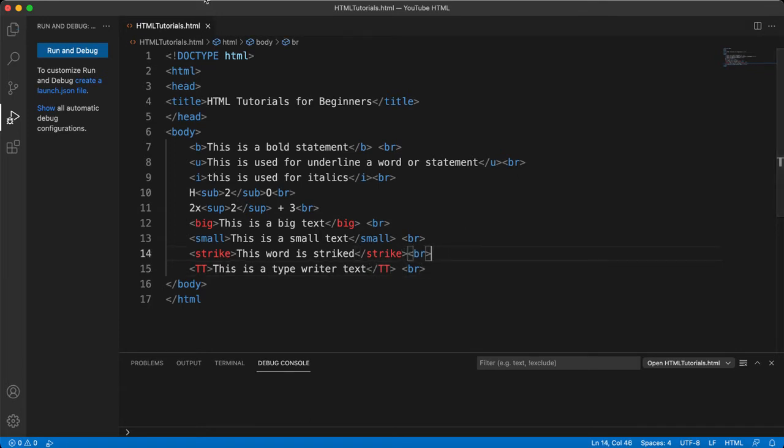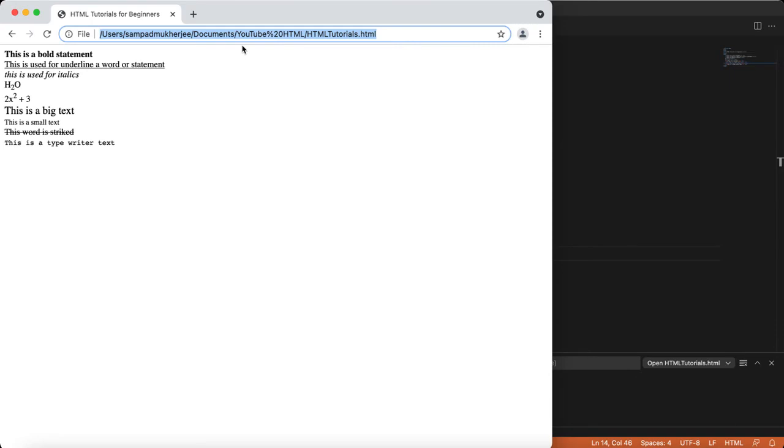Now let's run it. So the first one is the bold statement, the second one is the underline statement, this one is for italics, this one is an example of subscript. This one is an example of superscript. This one is an example of big using the big tag. This one is using the small tag. This one is used for striking a word or a statement using the strike tag, and this one is for typewriter text.